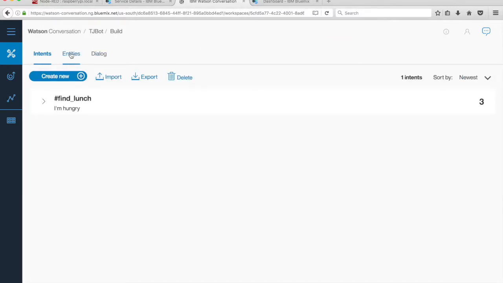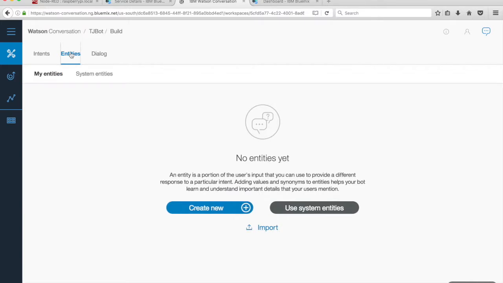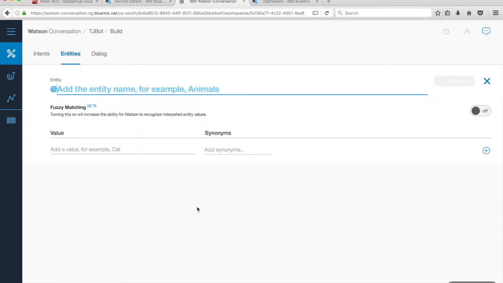Click on the Entities tab. An entity is a portion of the user's input that you can use to provide a different response to a particular intent. Create an entity with a set of values that can be used to trigger different responses. Click Create New to create an entity. Enter the entity name, Cuisine.